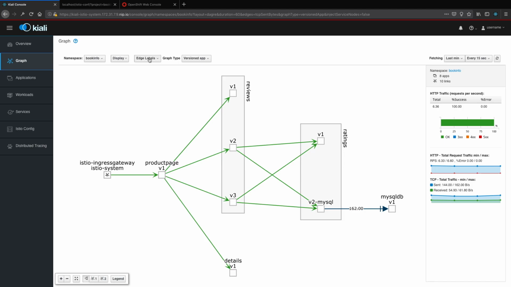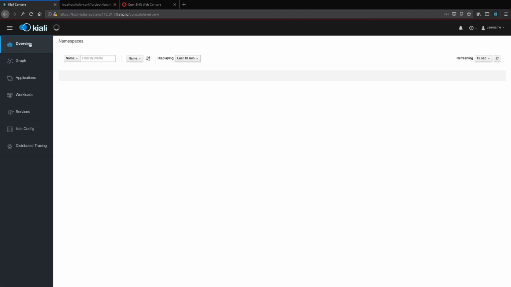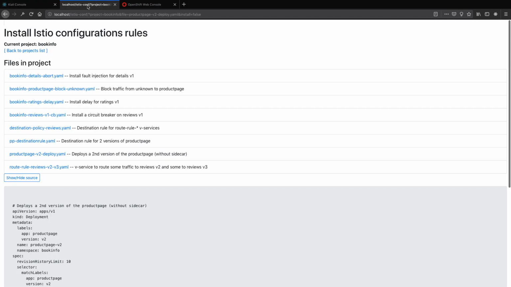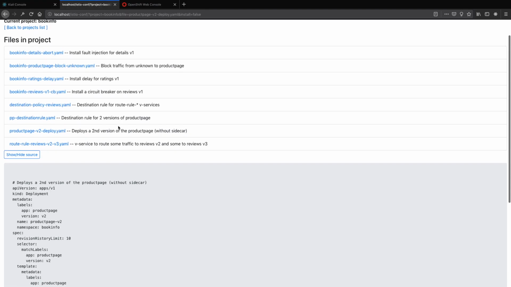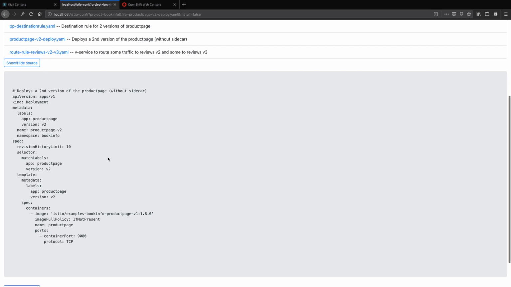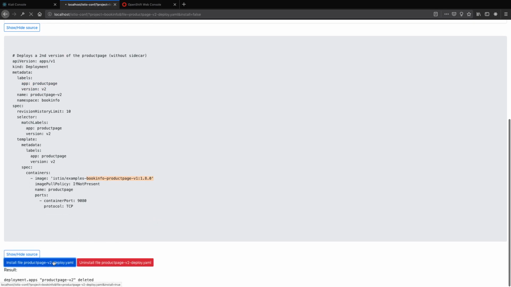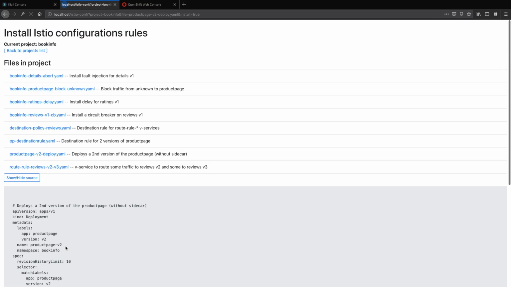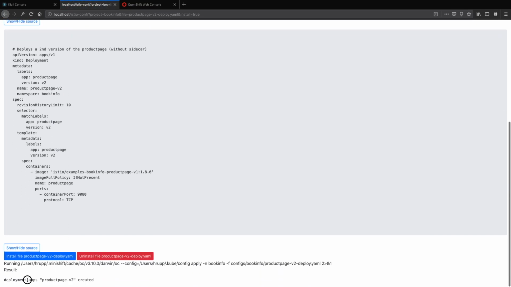And now, as everything is good, I go back to the overview page here, and now I deploy a second version of the product page that does not have a sidecar installed. This is my deployment configuration. It's a deployment, and I have a label application product page, version 2, and I just pull in the other container, which I can do. So install this one, and here it says deployment.apps product page v2 created.